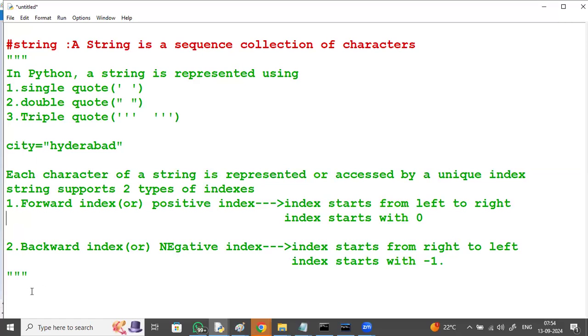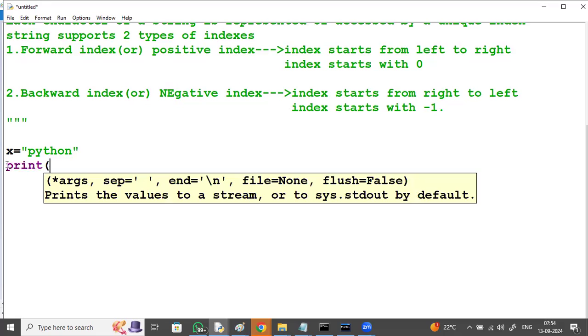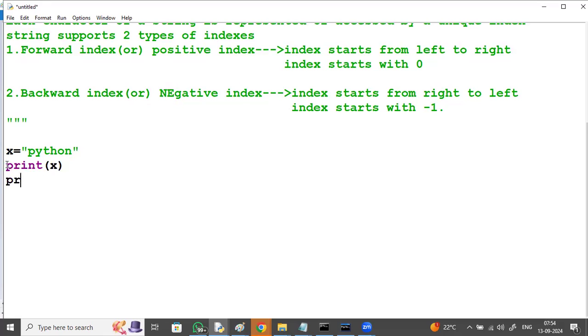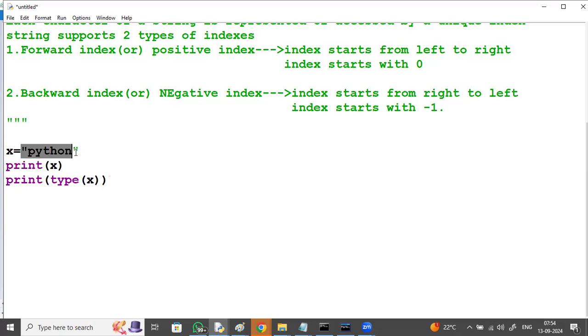Now, x equal to "Python". Print x prints the string. Type of x is what type? String type. Print x means print this Python. Type of x tells you what you have assigned to x. You will see the type of x is string type.